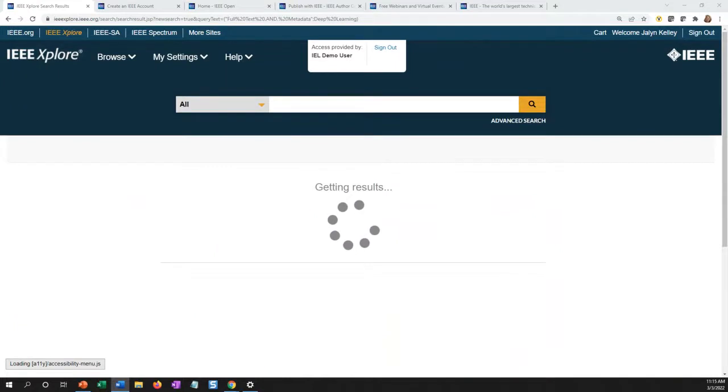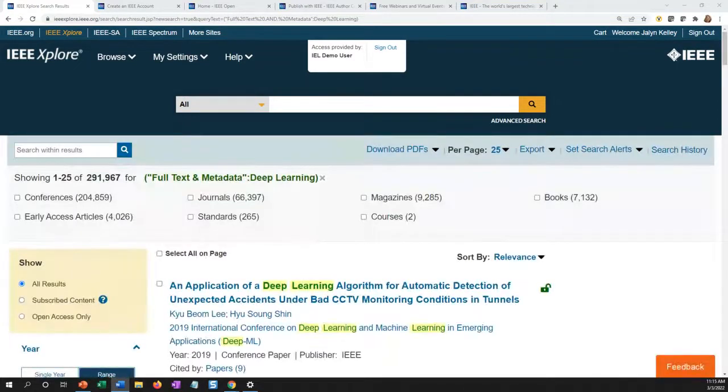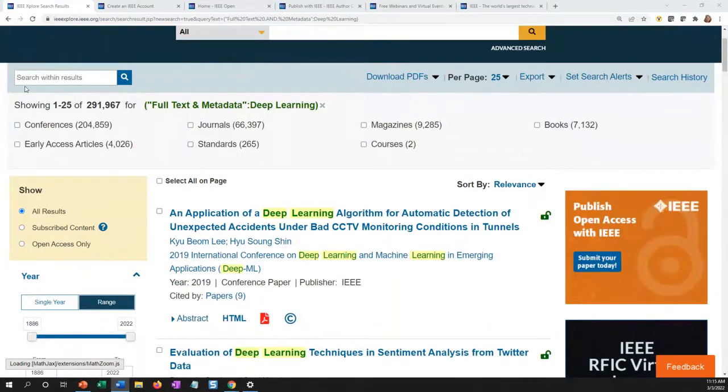Now, once you get to the search results page, you're going to have a variety of options to filter and refine your results. So we try to make it as easy as possible for you to start with a broad topic and then narrow in. So you have the ability, for example, to search within or to narrow down by type of content. You'll see we also have early access articles in Xplore. So these are the preprint or forthcoming articles that have completed the peer review process and are awaiting publication in the print journal.